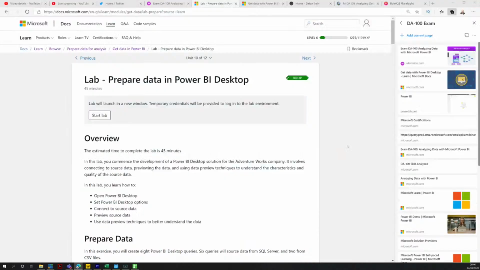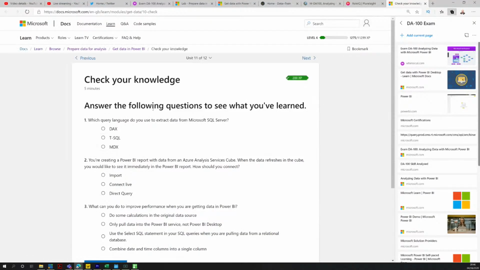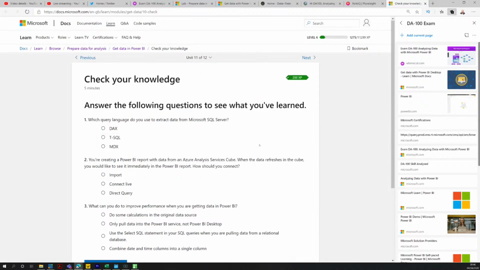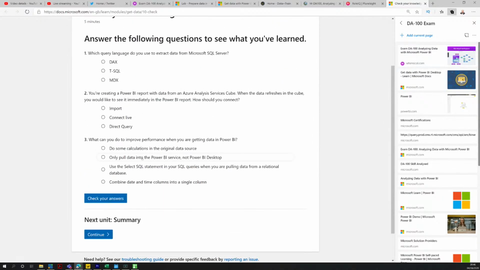And once I've finished with the lab, it will finish, and it will come down to, like maybe after the lab, check your knowledge, and you'll have a quick questionnaire to fill in to understand whether you understand the concepts of the material you just covered. So there's some great materials inside of that.